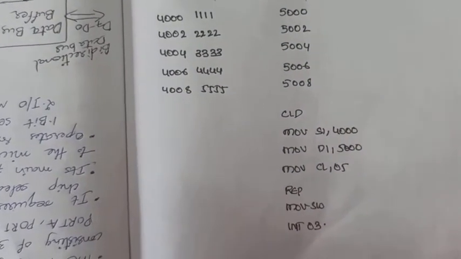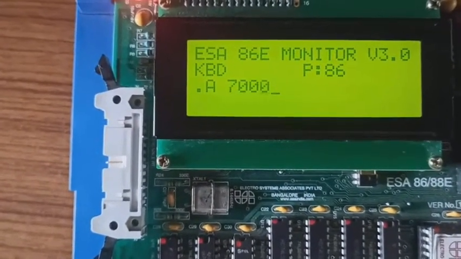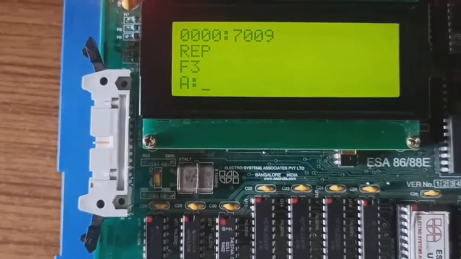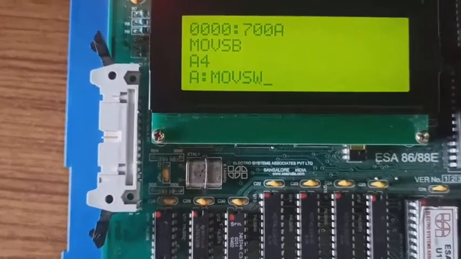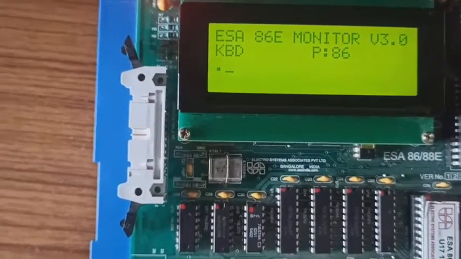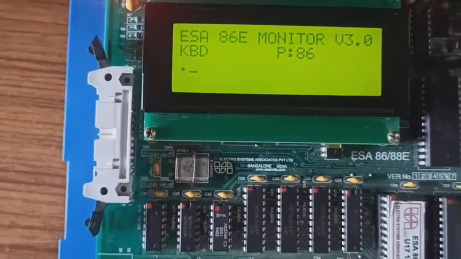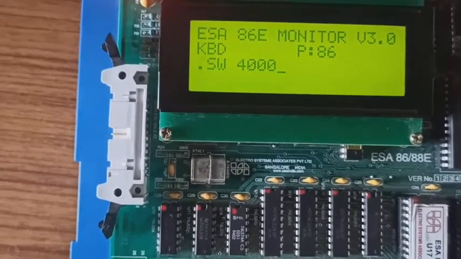So let us see the same one in the kit also. Now I am going to change a small instruction in the program. Instead of MOVSB I will write MOVSW. So the program is stored. Now to give the input data in word format, go for the SW command, SW space 4000.